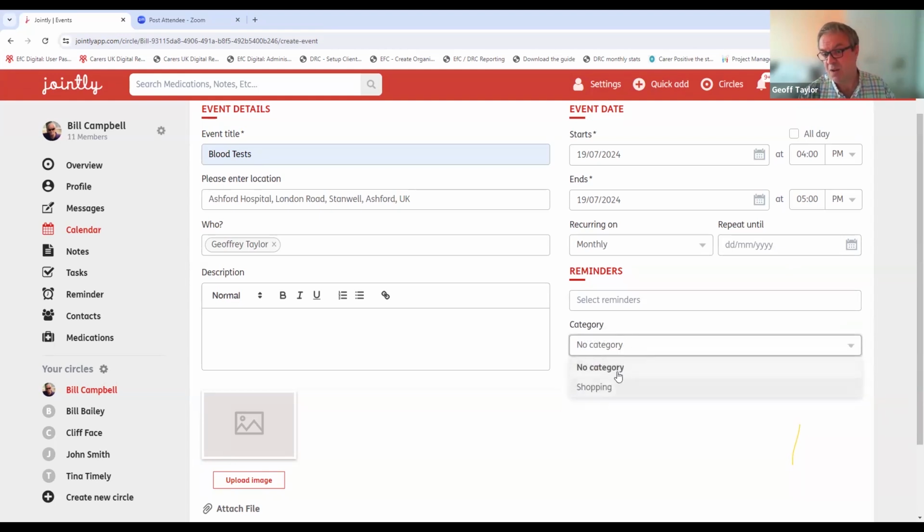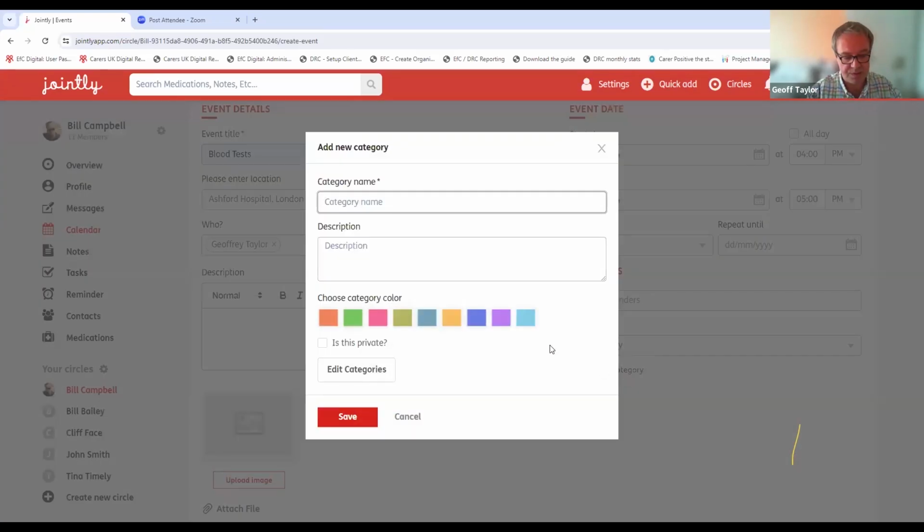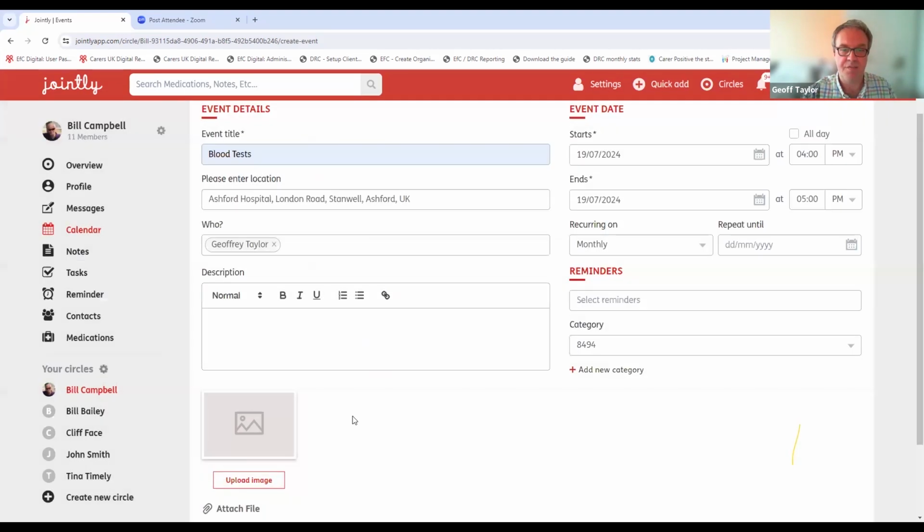And as I said just now, we can give it a category or we can give it a new category. So if we wanted to say hospital appointments, and we wanted to make it easy to view at a glance, we can say that it's yellow. And again, it's that thing again of, do we want to make it private? So are we just sharing it amongst certain individuals in the circle, or are we making it globally known? So save.